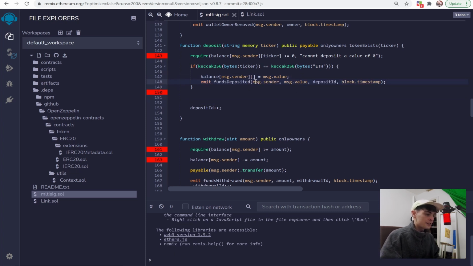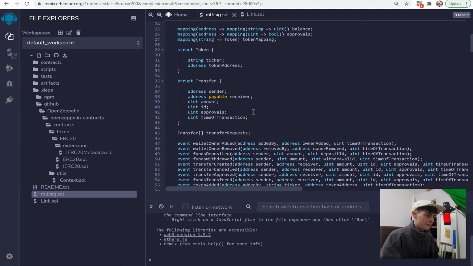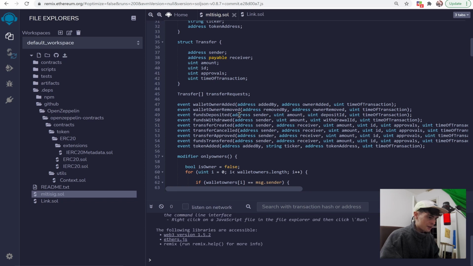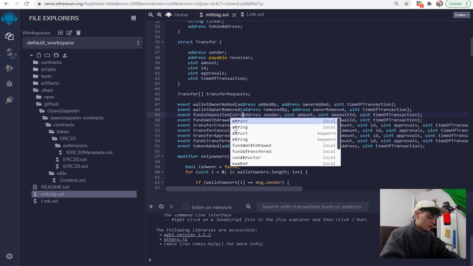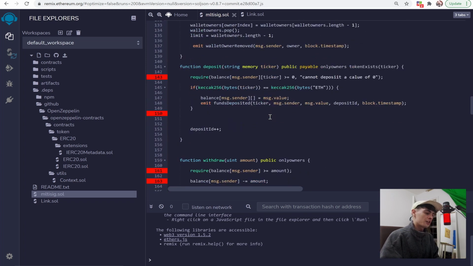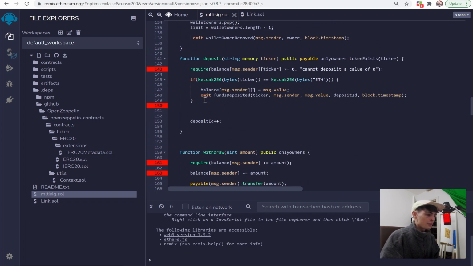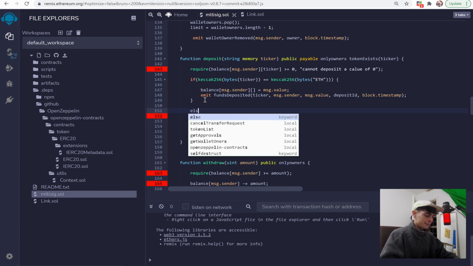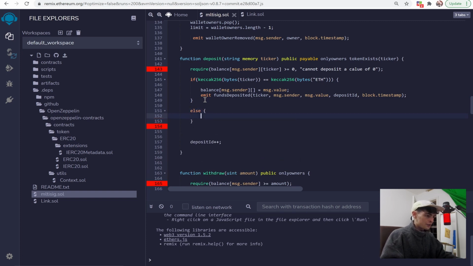And what we want to do is add in the ticker. So we're going to say ticker, and then we're just going to come up to this event here, funds deposited, and we'll say we want a string ticker argument. We're going to do this to all events, but I'm just going to do it one by one. And then what we're going to want to say is else.